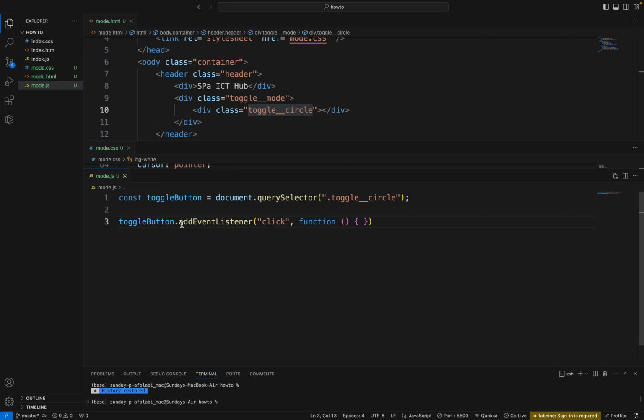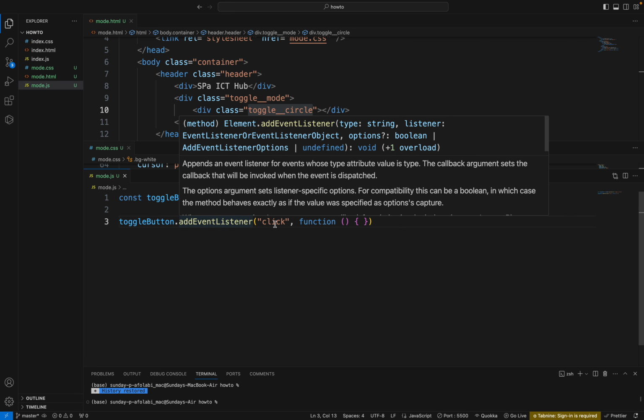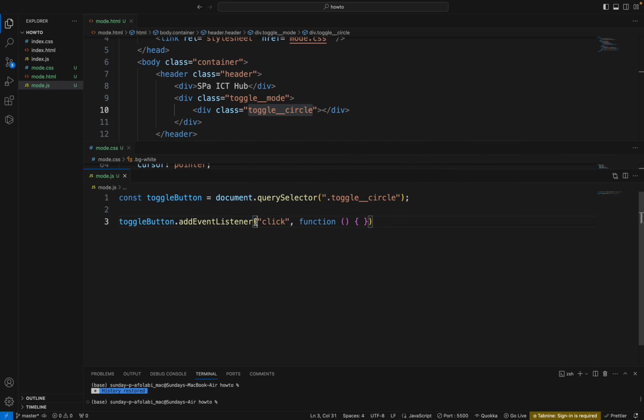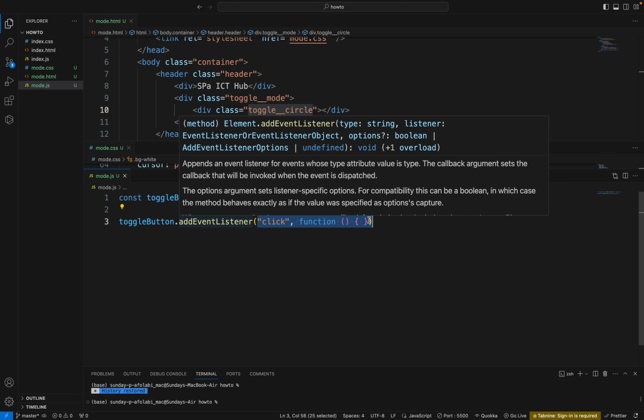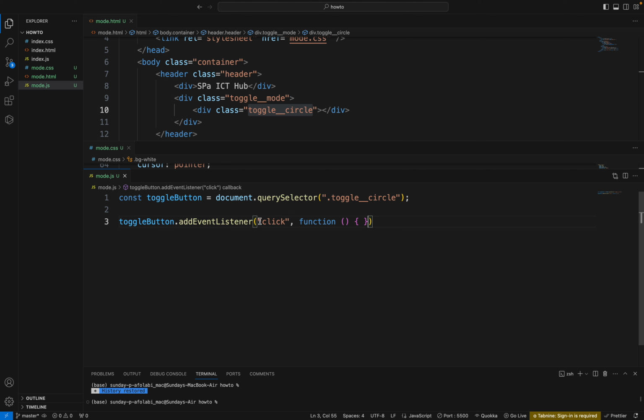Okay, then toggle button dot add event listener. Inside is a function. That add event listener is a function. So inside that we have two arguments. We have the name of the event and the function as well. So the name of the event is click. The function now, what's to be done?